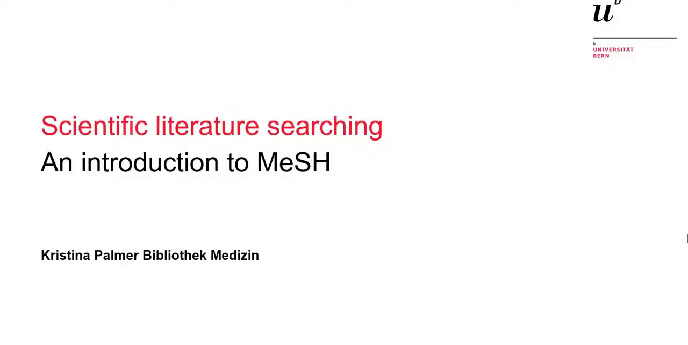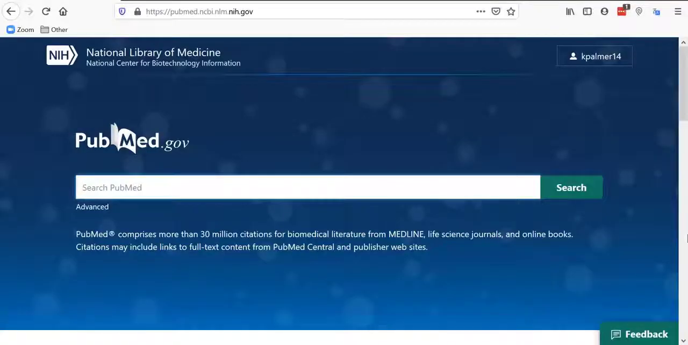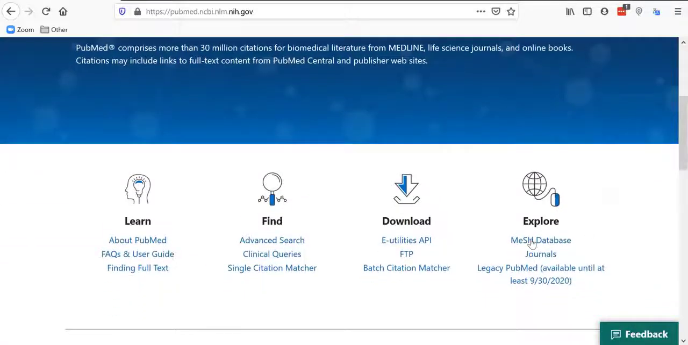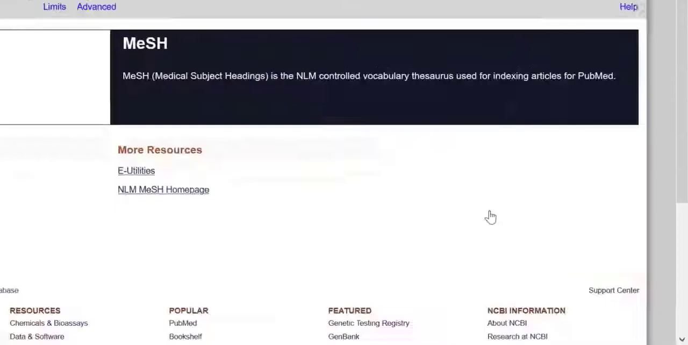This video will be an introduction to MeSH. MeSH can be very useful for making your searches more efficient and making sure that you have found all of the results on a specific topic. In the previous video, I showed you how to get around PubMed and some of the features available. I mentioned that we would look more in depth at the MeSH database.